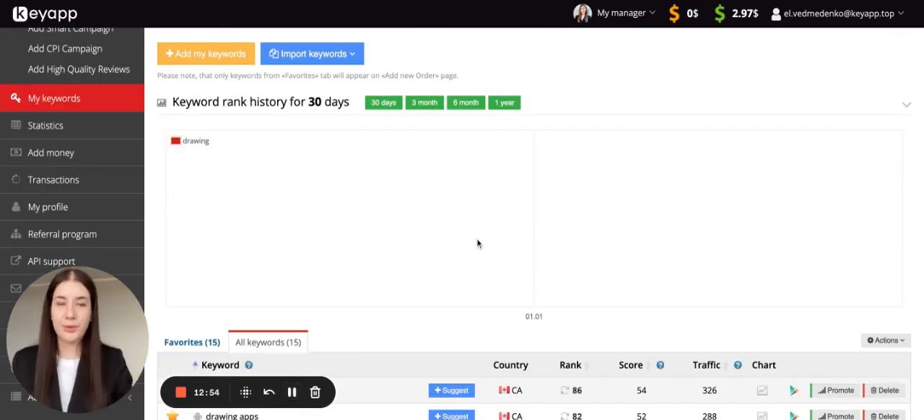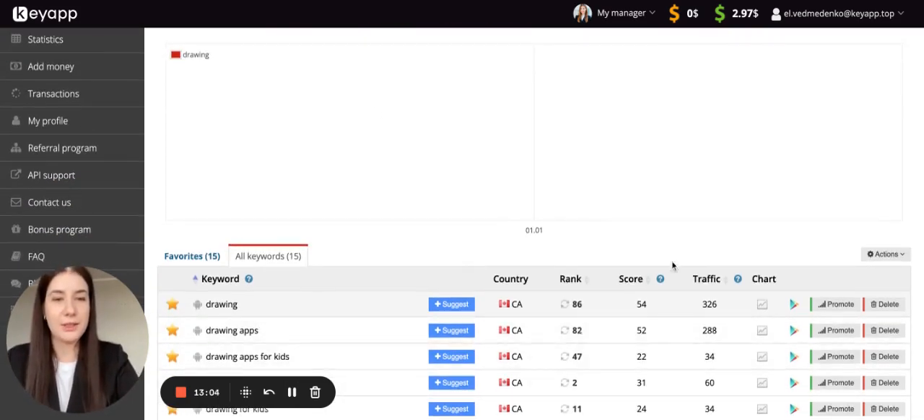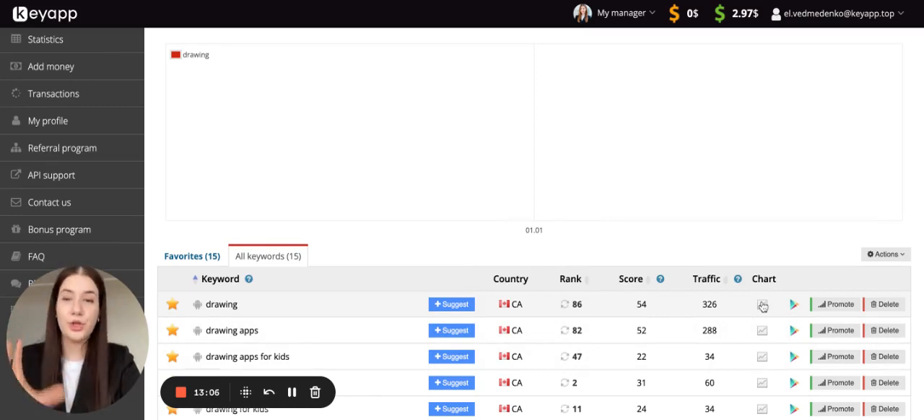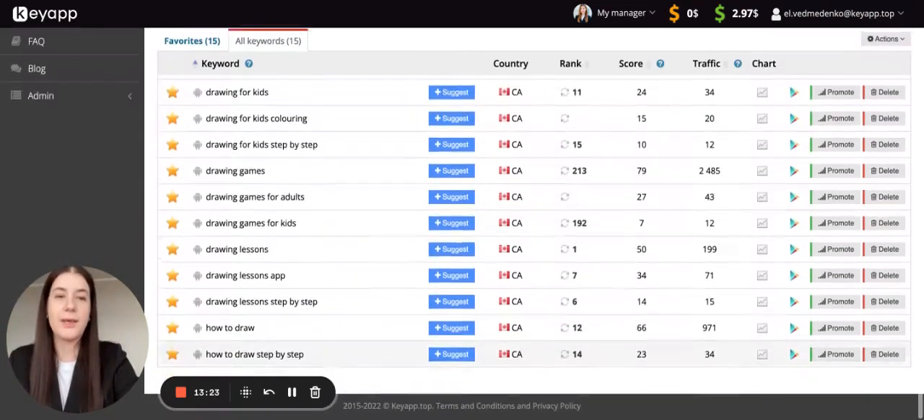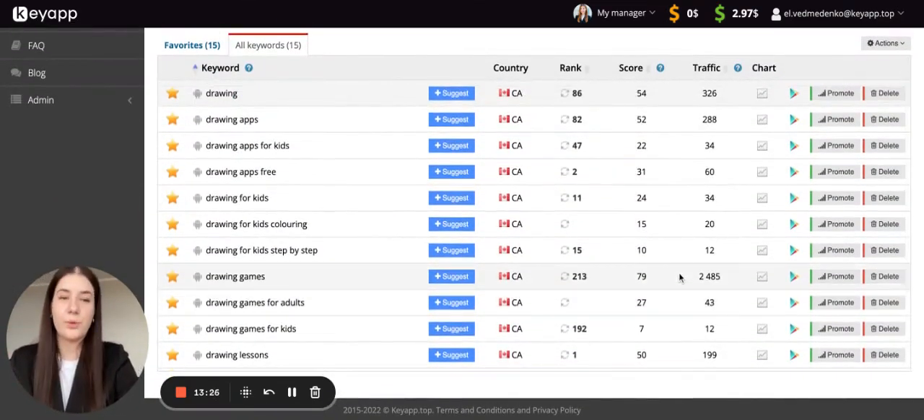Of course, the most important section on our platform you use for some type of analysis is my keywords, where you can add keywords, check the positions, and check the charts. As we remember, the main aim of keyword promotion is to get higher ranks for the search request, and with this to attract more organic users. So basically with these charts, it is possible to check by how many positions the application increased within the time you had the campaign with us.